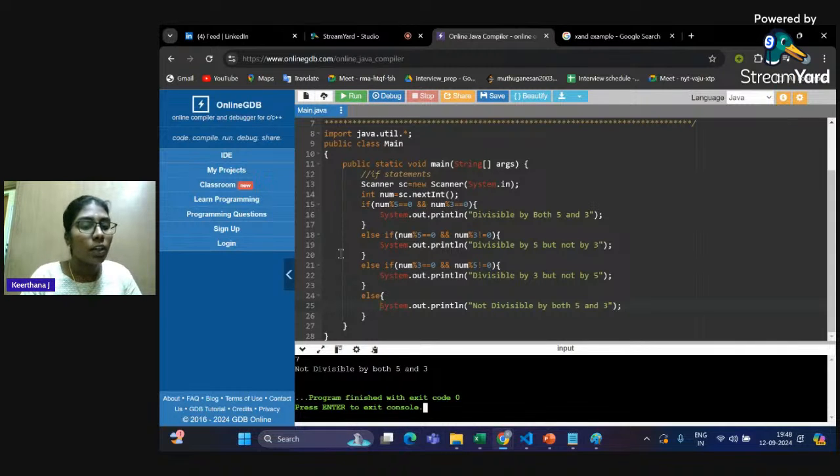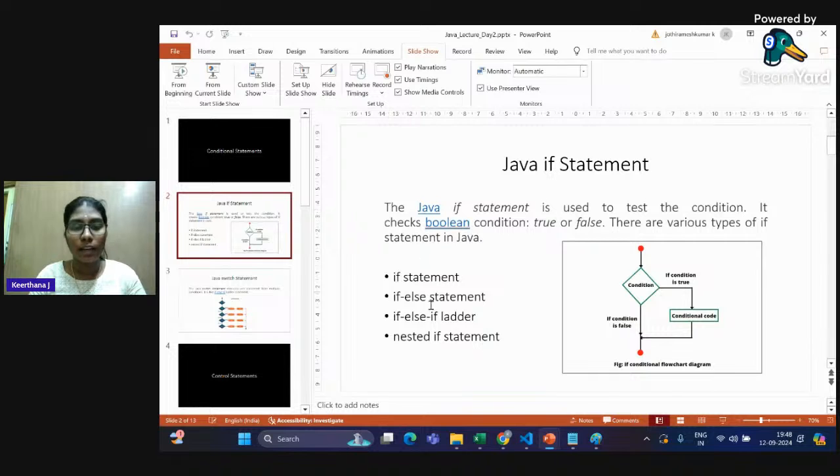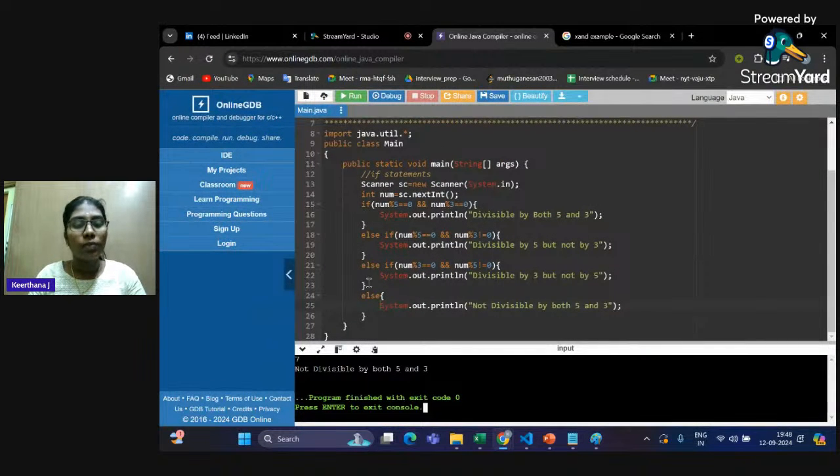Okay, so guys, are you clear with the if else block? This is called as if else if ladder. If, else if, then else. Okay, after this I'll be showing you an example of nested if, how to use nested if. So the else if block is clear to you? It's clear, great.